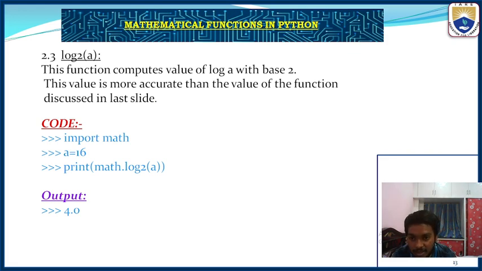First we need to import math. a equal to input, no need to give. Print math.log2 of a. The output will be 4 because 16 we gave as an input. Log 16 to the base 2 is definitely 4. This output also will be given in the form of float.